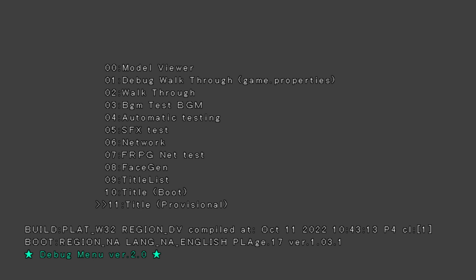Title provisional is the copy of the game that was displayed at events like PAX, E3, and was given to journalists also. This version of the game boots you into Undead Burg with a predetermined character. I don't think it works. When I press A, nothing happens, but that is what that was. It would have booted up the journalist copy of the game.